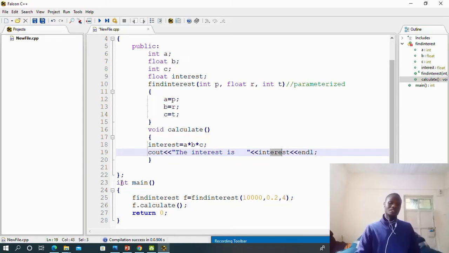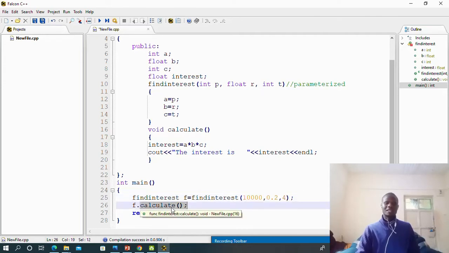Then we create the main function after the end of the class. We create an object F for the class findInterest, and since we have parameters to pass to the parameterized function, we will call this function here by its name and then pass these parameters here, but we don't call it as f.findInterest. The normal function, which is not a constructor, is the one which we can call as f.calculate, but we cannot call a constructor as f.findInterest. No, we just say findInterest f.